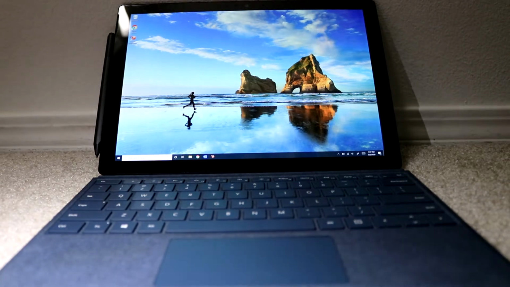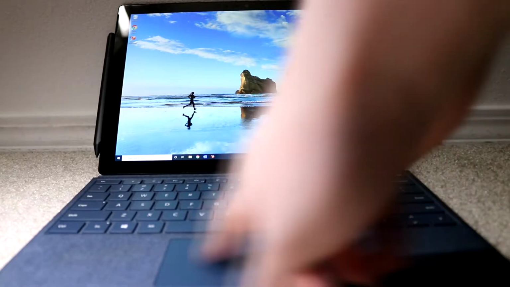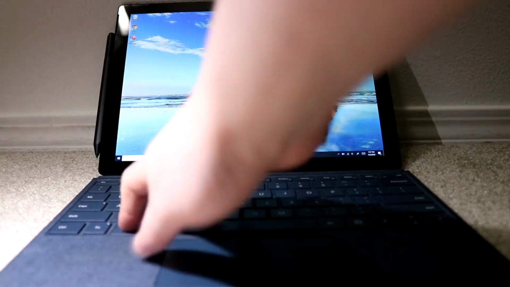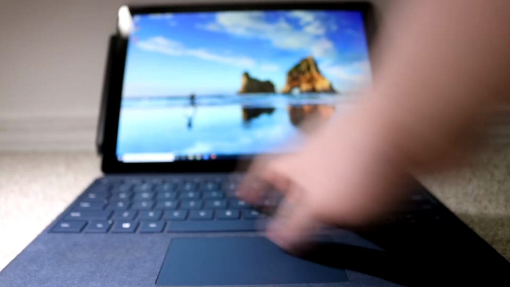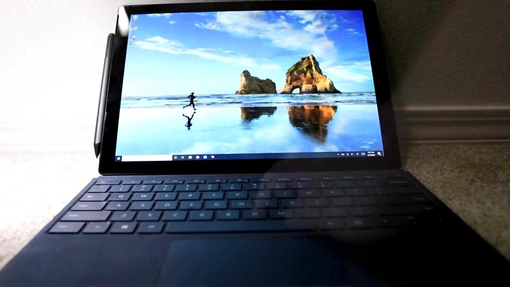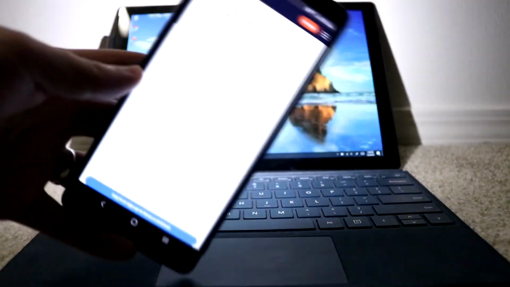So, today I'm trying to fix this Surface because right now the keyboard is not working, as you could see. In today's video, we are going to be trying this fix, which is from Reddit.